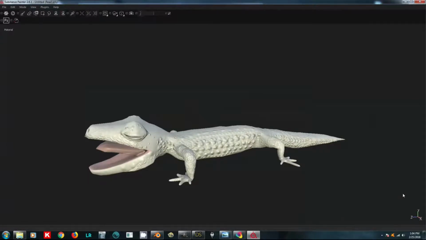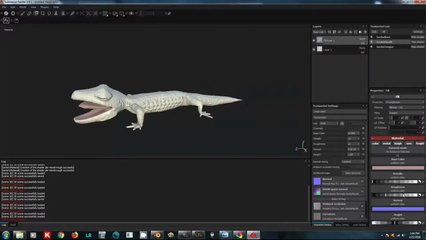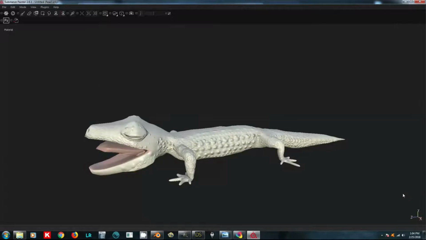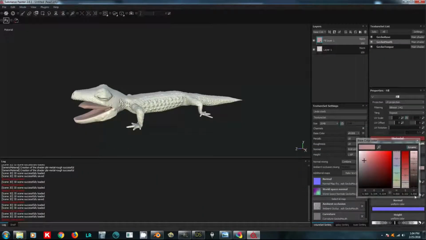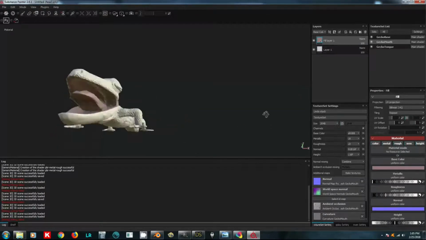Oops. Hey, just discovered that, guys. Hitting tab hides that menu. How about that? Okay, now the mouth and tongue are pinkish.